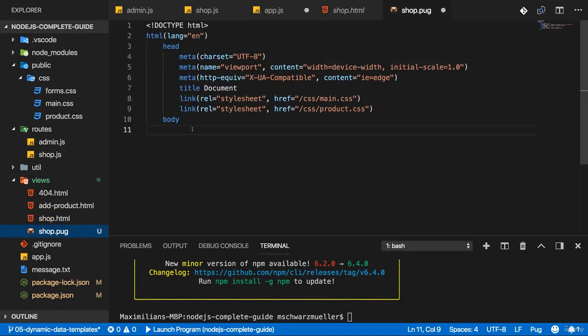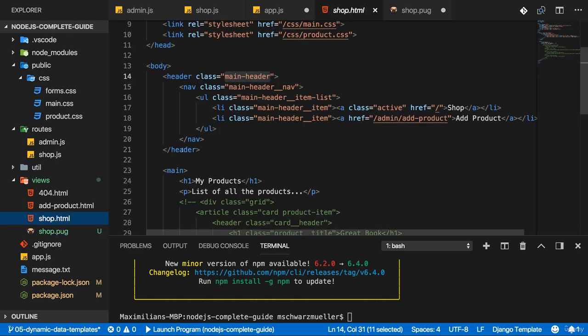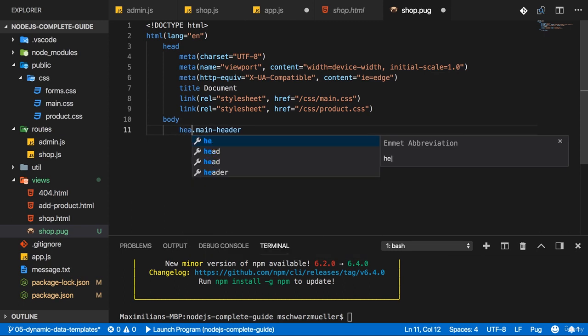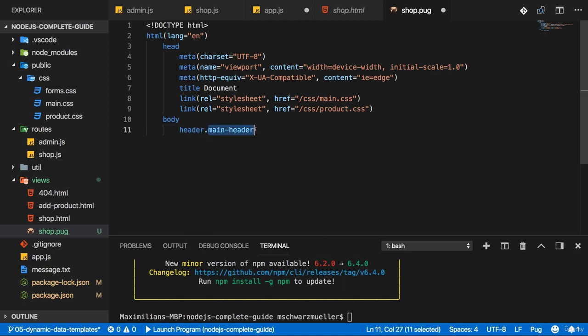So if I type, again, another useful feature of Visual Studio Code, if I type dot and then the name like this and I hit tab, then this looks like it didn't do anything, but actually this is the representation of a div with this class. Now I want a header with this class, so I just write header. So this strange syntax will create a header element with this CSS class. And this is something you have to get used to, and where I strongly recommend diving into the official Pug docs if you want to stick to that. Here, by the way, I will replace the title with my shop.